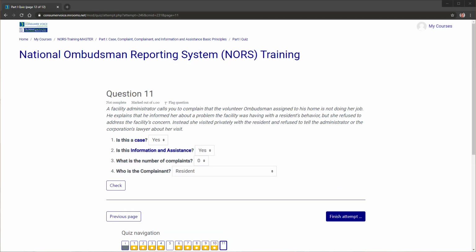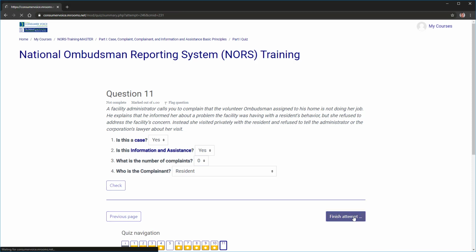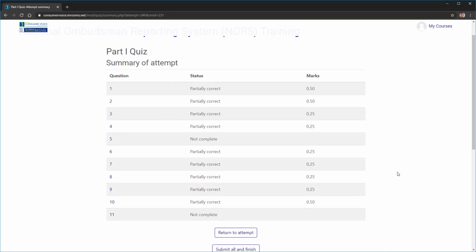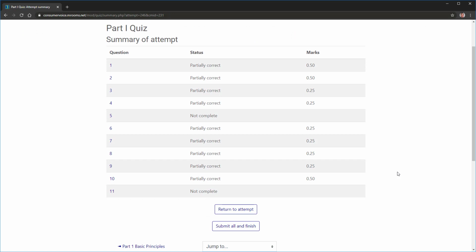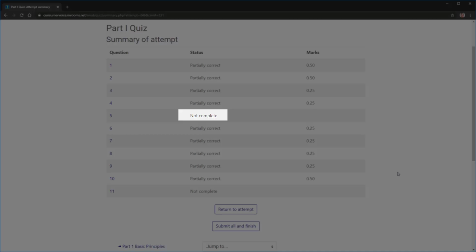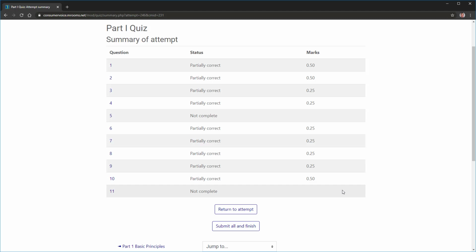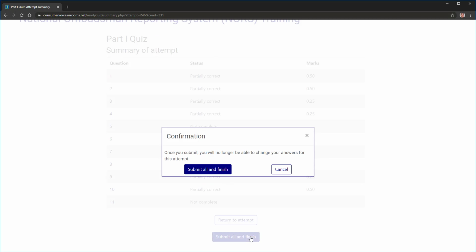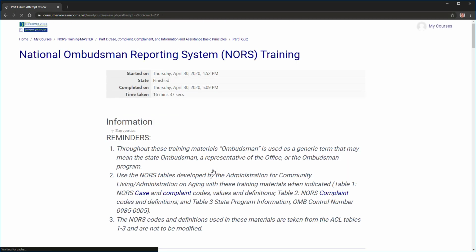When you complete the last question of the quiz, select Finish Attempt and you will be presented with a summary of your responses. This is an excellent opportunity to ensure you have answered all questions before submitting the quiz and completing your attempt. If you find that any questions are labeled with a Not Complete status, or you wish to review your work, you can select Return to Attempt to do so. Otherwise, click Submit All and Finish to complete the quiz and officially unlock the next section of the course. Remember, you'll need to complete each quiz before the next section becomes available for you to access.